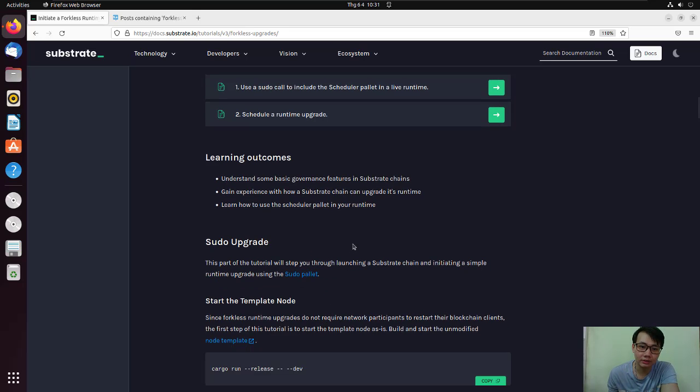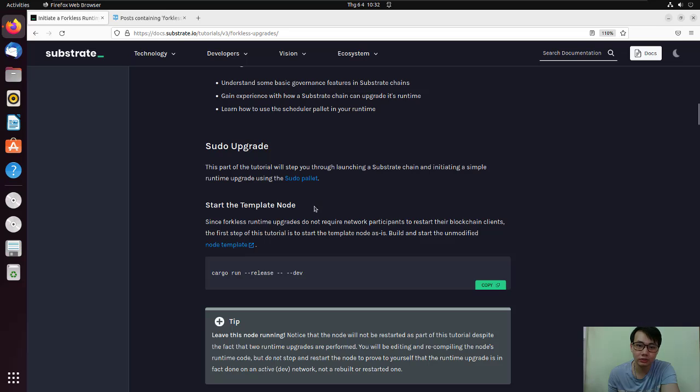So we can review the learning outcomes. After this lesson, we can understand some basic governance features in Substrate chains and gain experience with how a Substrate chain can upgrade its runtime. And we can learn how to use the scheduler pallet in your runtime.